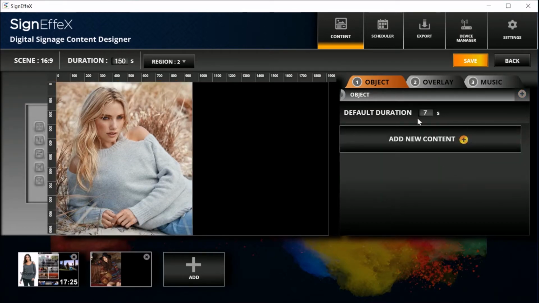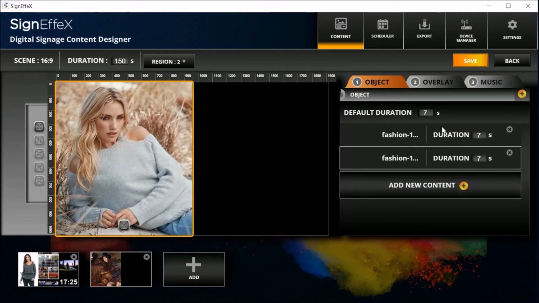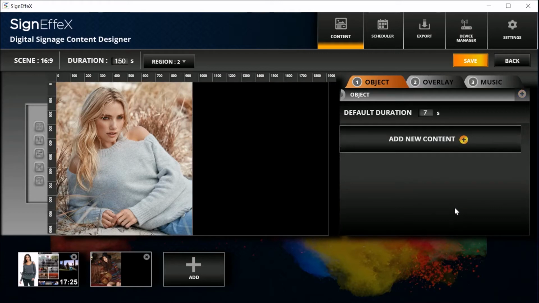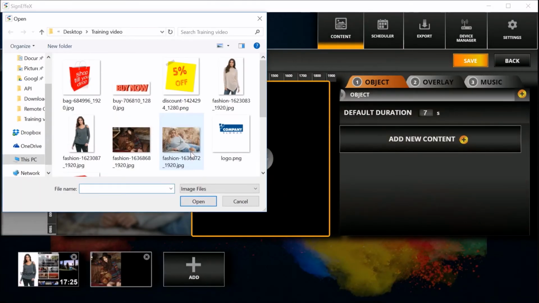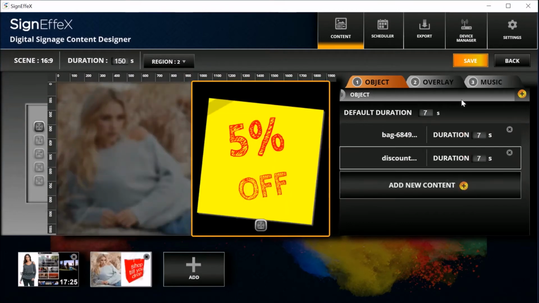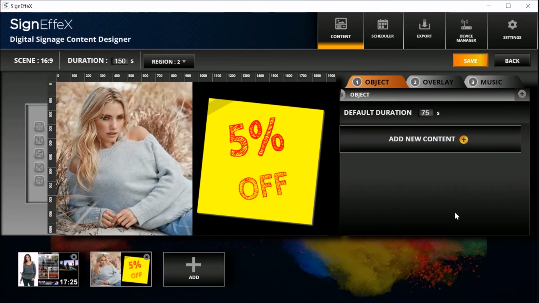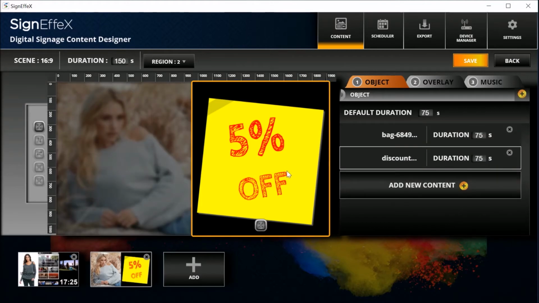Now I can change the duration to 75. Same thing for the other. And I can just change the default duration here, so they're both 75 now.